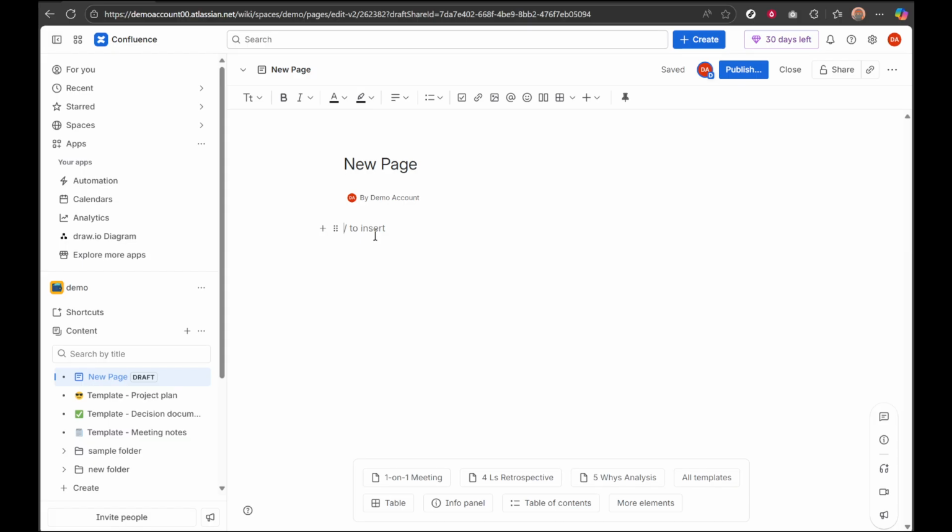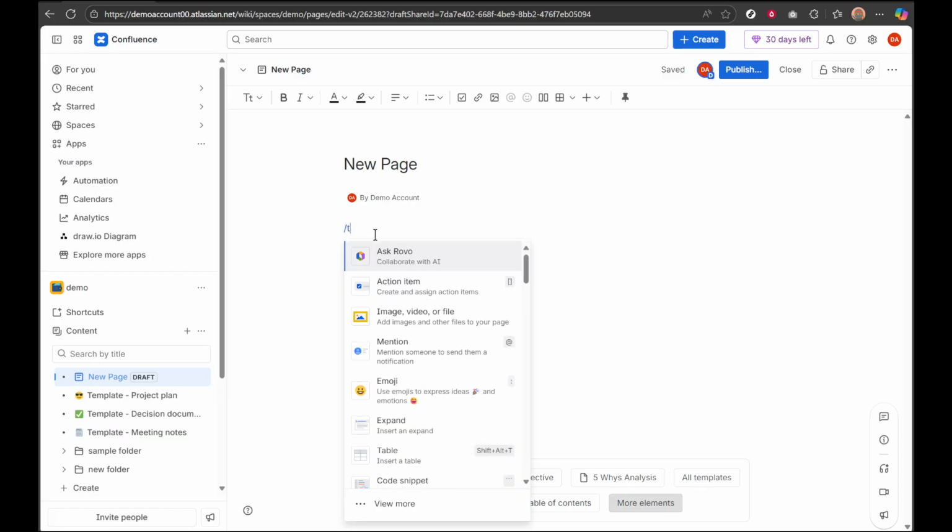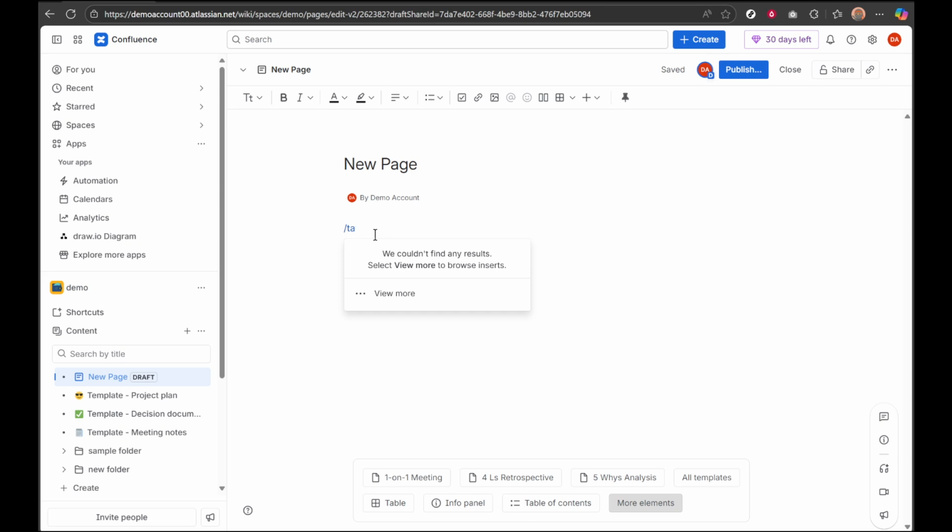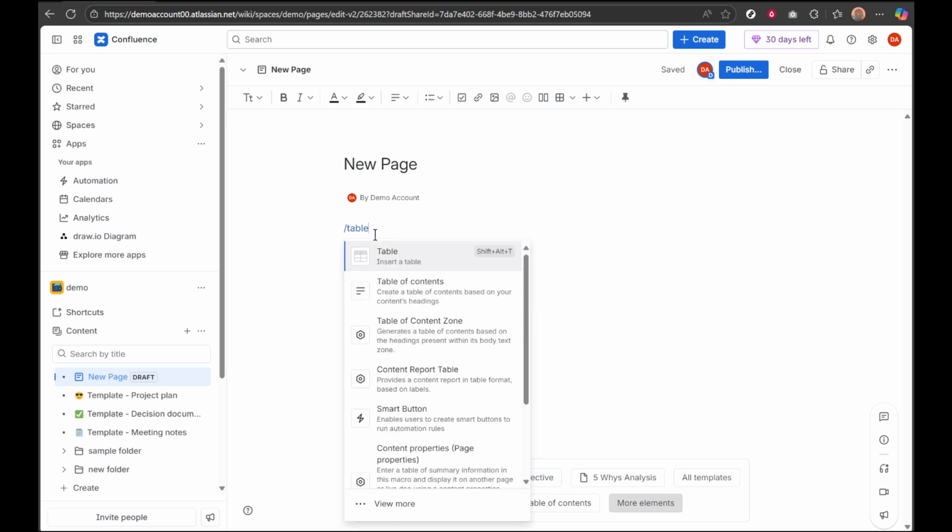To begin with, navigate to the specific page in Confluence where you'd like to add a new table. This is your working canvas, so get comfortable because we're going to transform this space into an organized structure of information. Once you're there, the next step is to summon the table function.